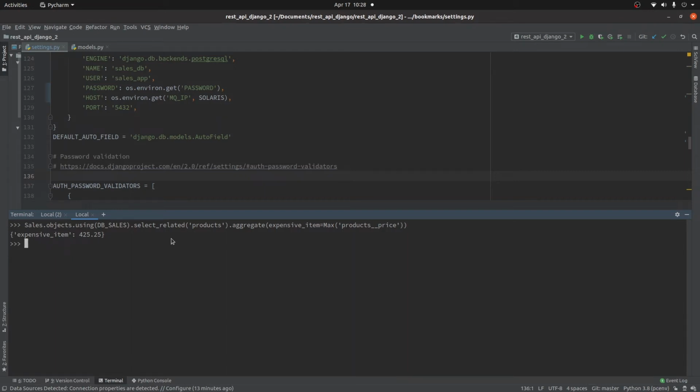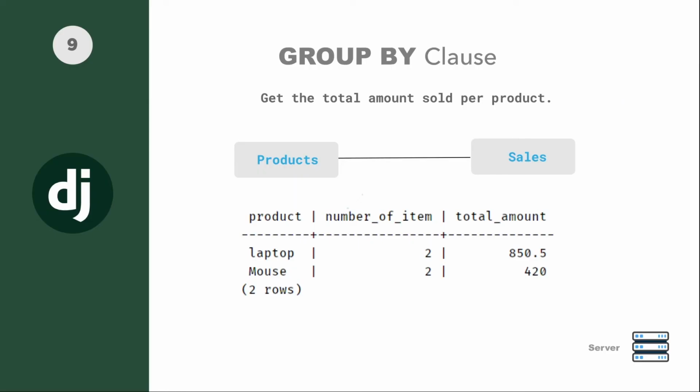Next, we'll look at the way we can group by, both in SQL and Django QuerySet API. So, group by clause. For group by clause, we are asked to get the total amount sold per product.